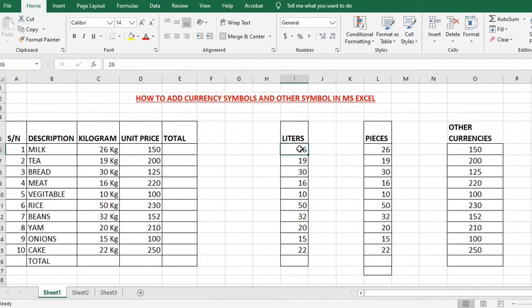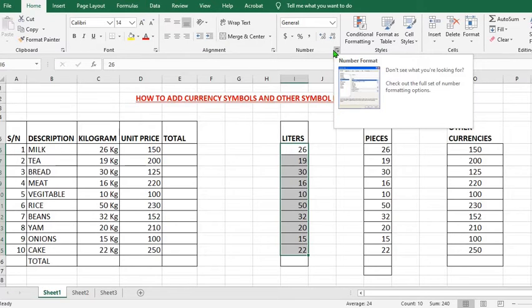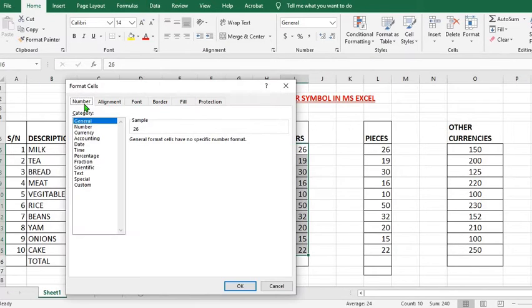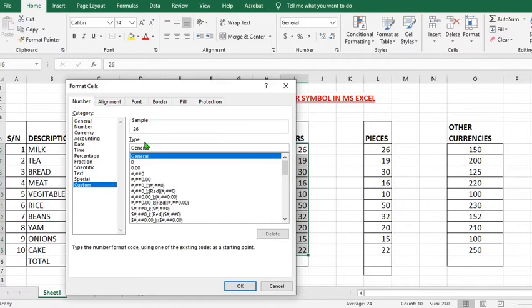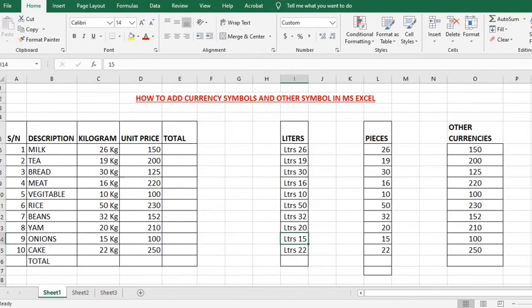Now let's say I want to add liters in front of all the numbers within this column. I highlight the entire column, making sure I am in Home tab. I click on this drop down arrow that is within number group, making sure as well that I'm in number. Click on custom, delete general. I type in inverted comma, put in the symbol of liters, type in inverted comma again, put space and type in 0. Then I click OK. You'll notice that the liter symbol has appeared before all the numbers.